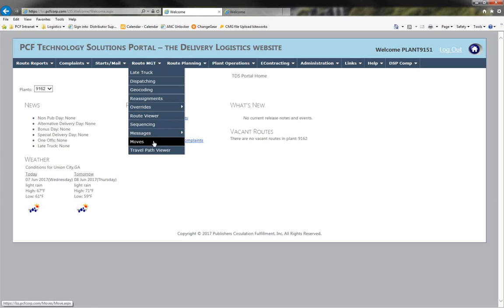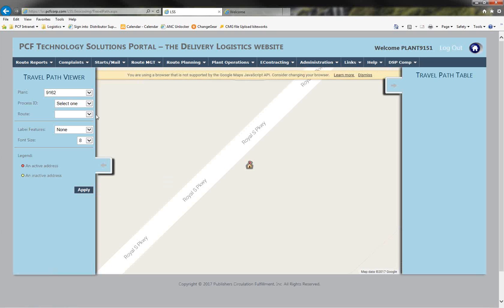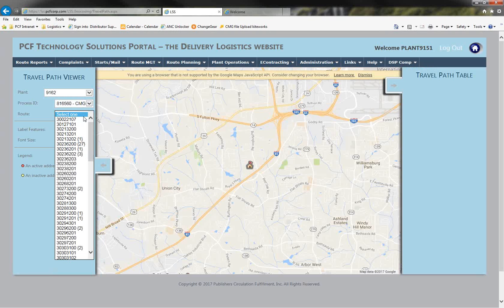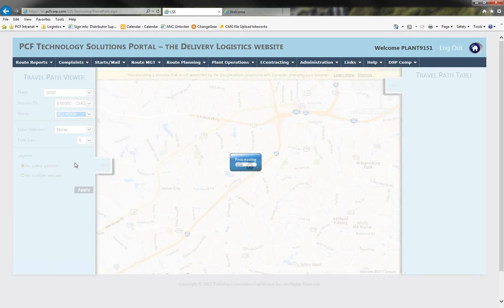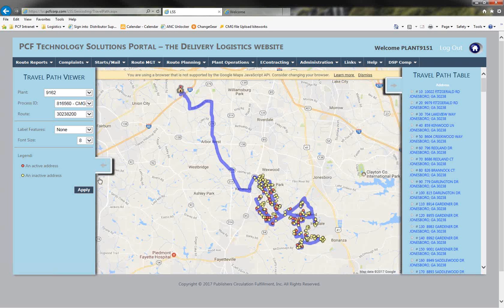Moves, you really won't have access to do that. And the travel path viewer is where you can select the CMG final and select a route to view where the sequence is taking them through the route.